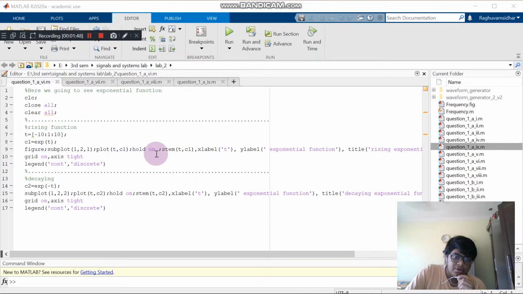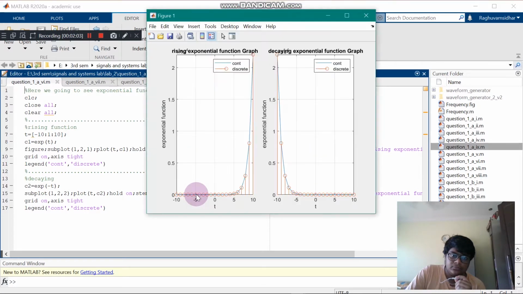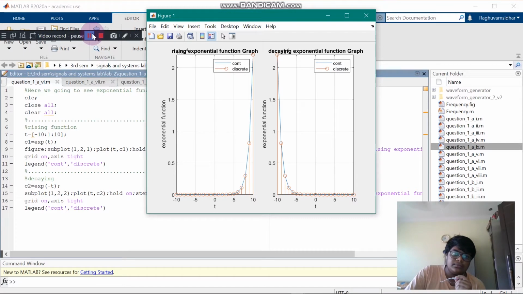In this question we are going to plot exponentials, both rising and decaying. Here I have used the legend command so that we can compare them. Now let me run this code, you will understand. See here, the left side part is the increasing exponential, the right side part is decaying. You can see I have plotted both continuous and discrete, here also continuous and discrete. Now let's move to the next part.